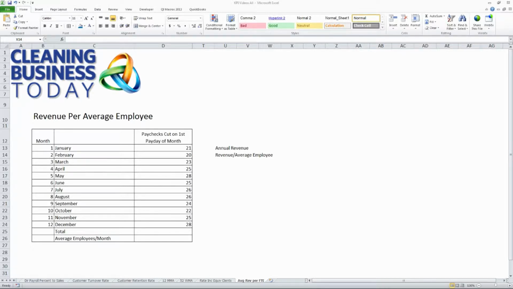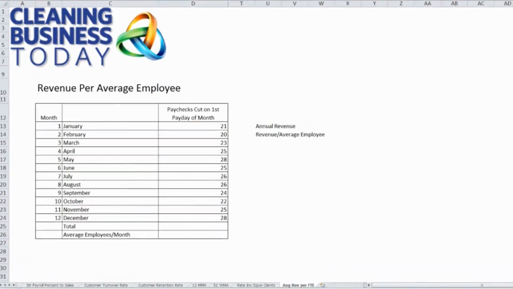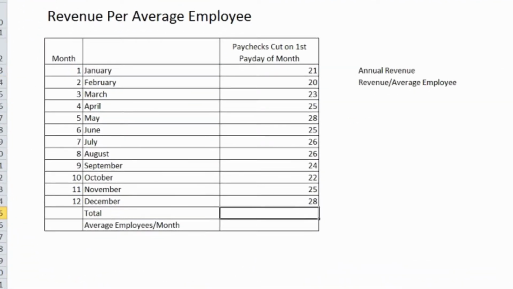One way of doing it, the way I prefer, is to go back and look at the previous year and just pick one payday out of each month of the year. In this example, we pick the number of paychecks that we cut on the first payday of each month. And I've already plugged those numbers in. To calculate the average, it's as simple as adding all of those up and taking that number and dividing it by 12. So in this example, the average employees per month is 24.42.